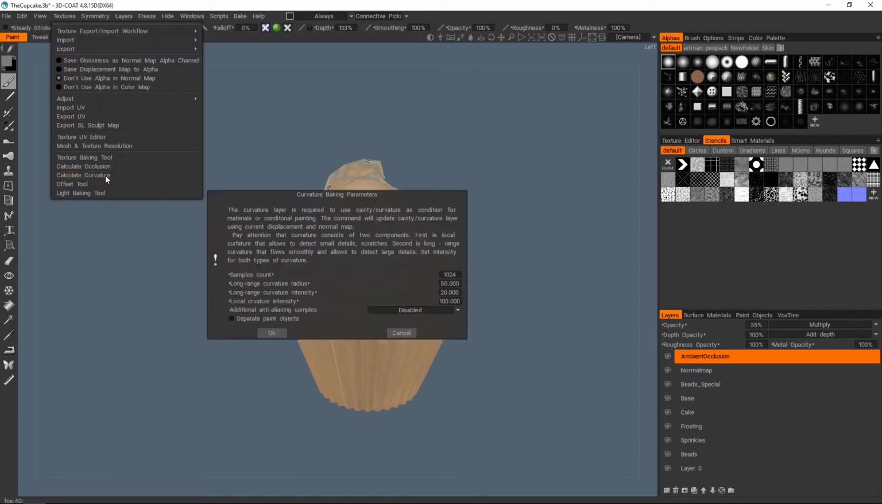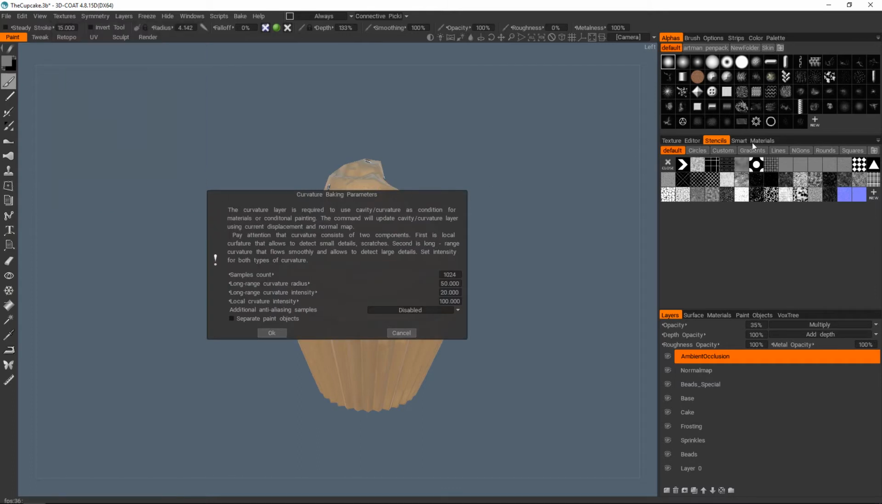Now, 3D Coat uses a curvature map for their smart materials, but myself and I'm sure a lot of other texture artists, they actually use this map just to boost their texturing a bit, and that we'll get some highlights on the edges and some lowlights in crevices, similar to sort of ambient occlusion, but it's more to do with the convex or concave nature of a mesh.